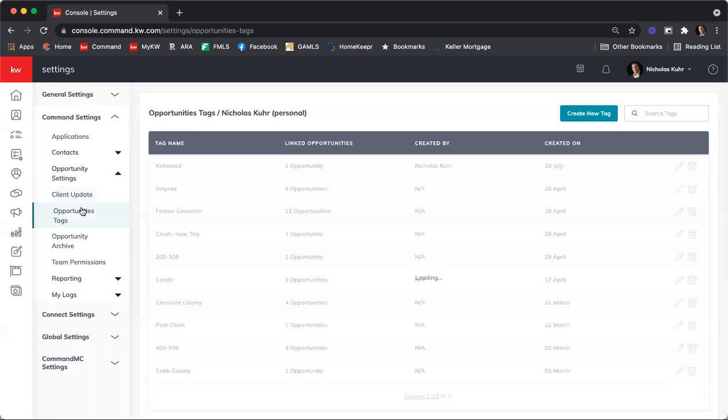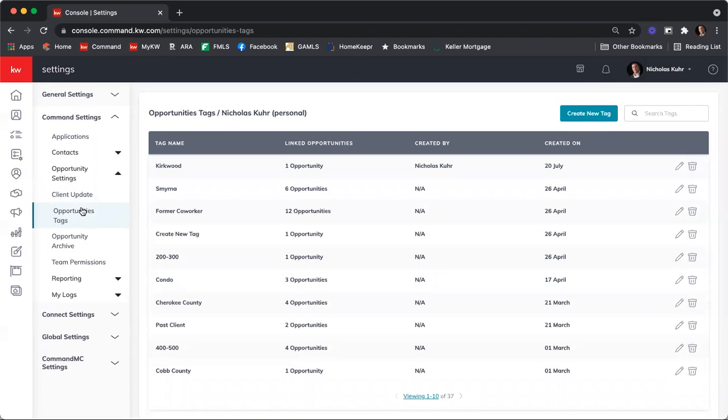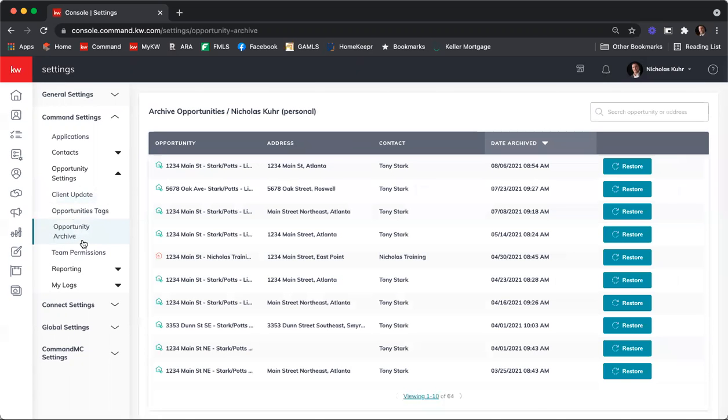We have opportunity tags, which are very similar to custom tags, but they're only associated with opportunities. An opportunity is considered a transaction or an opportunity for a piece of closed business. Opportunity archive: if you want to archive it, they'll all come here, so they won't show in your active contact or opportunity list, but it's all here. So if in 2 years you have a client that reaches out and says, hey, I need that closing disclosure for something, you can come back here to your archived opportunities, click restore, and all that information will be there.